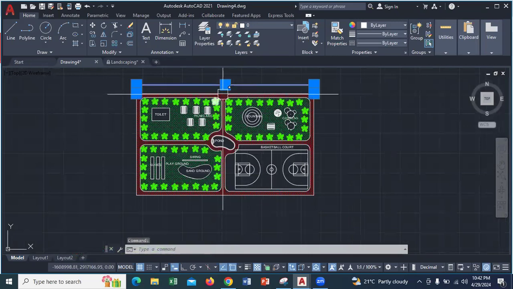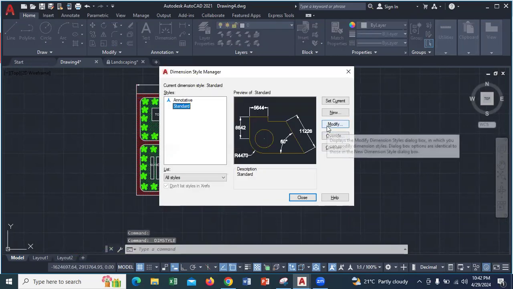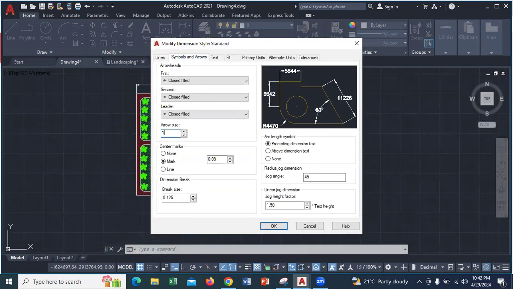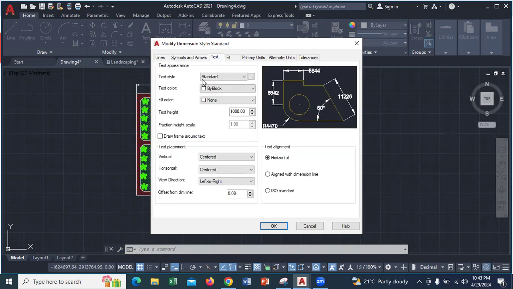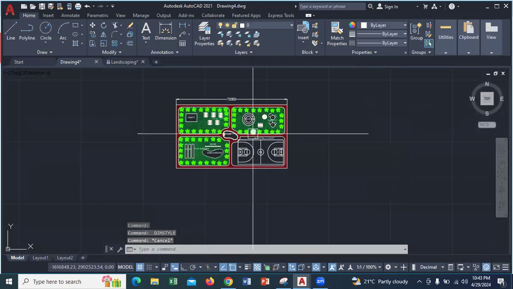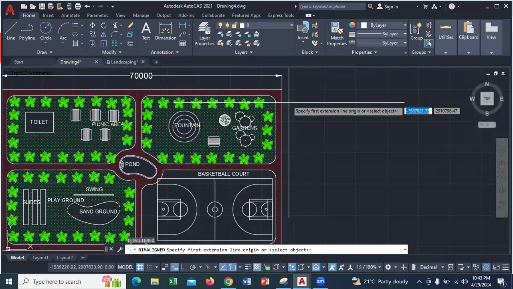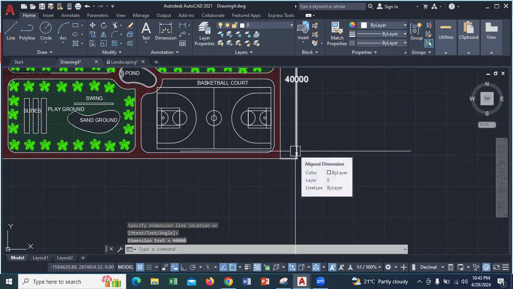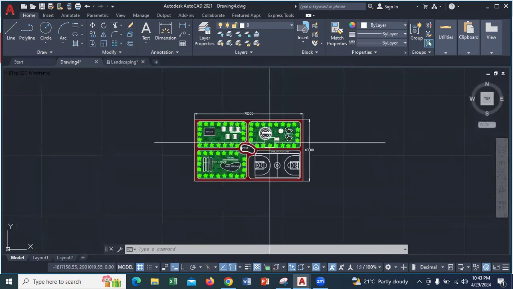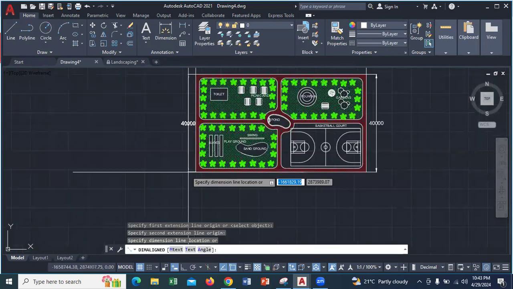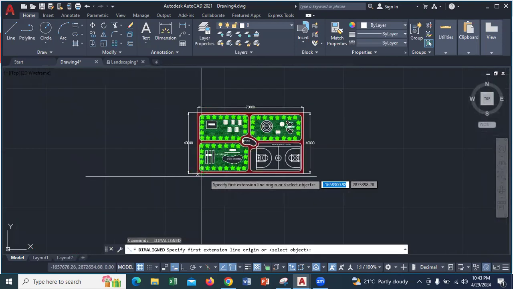So if it's not visible, again go to dimension style and modify 1500, again 1500. Okay, close. Now this is visible. So again dimension here, dimension this line as well. So see, now this is done. So dimension this. So this side is done.